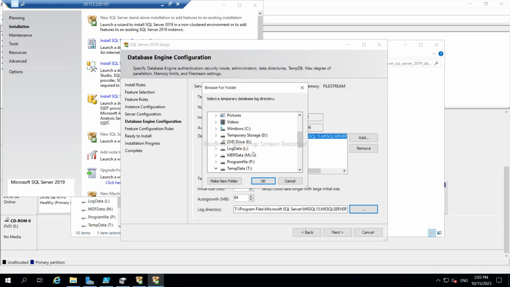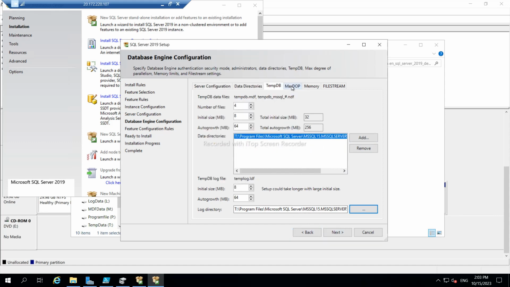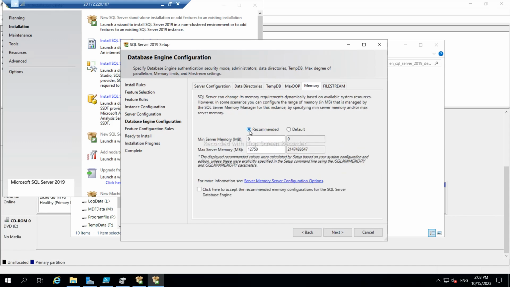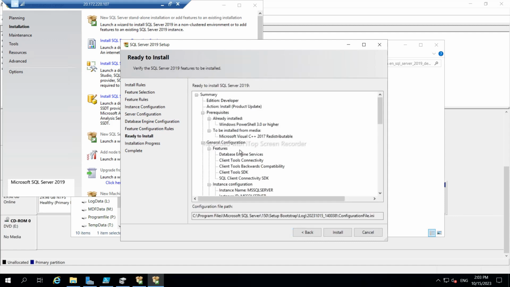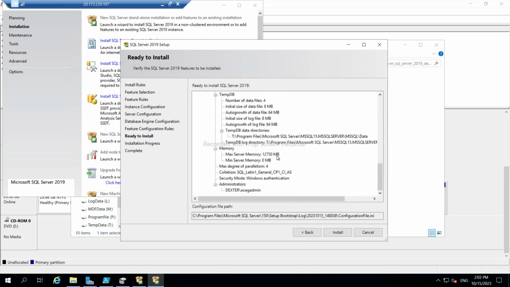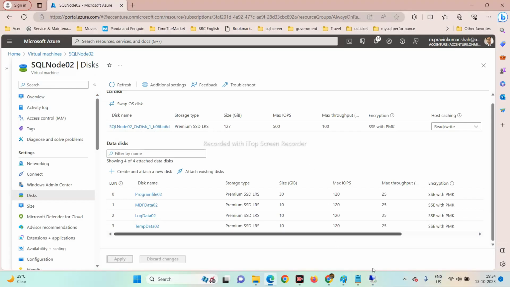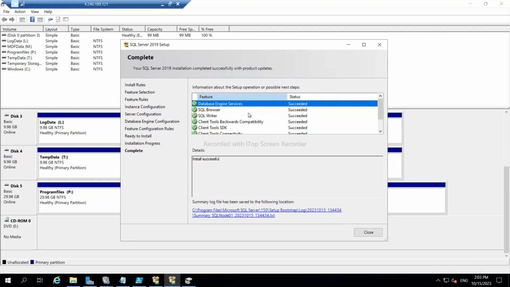And here log folder. Okay. Max DOP, it will be the same. Here we will set it as per the recommendation. Click OK. Next, install. Okay. So SQL Server installation is complete on node 1, it is going on node 2.